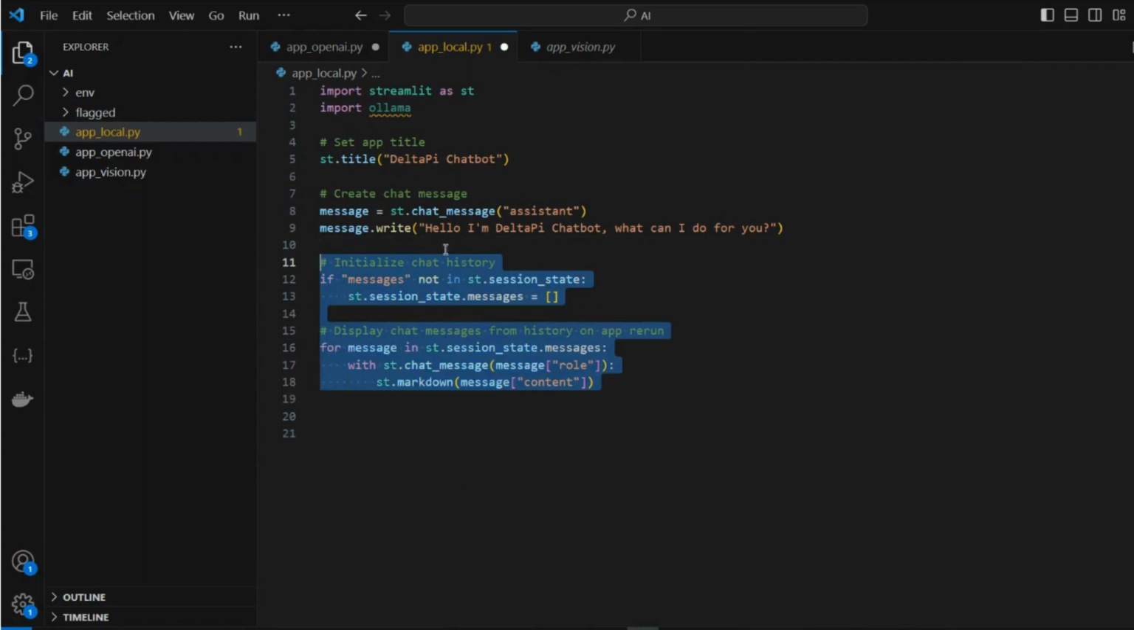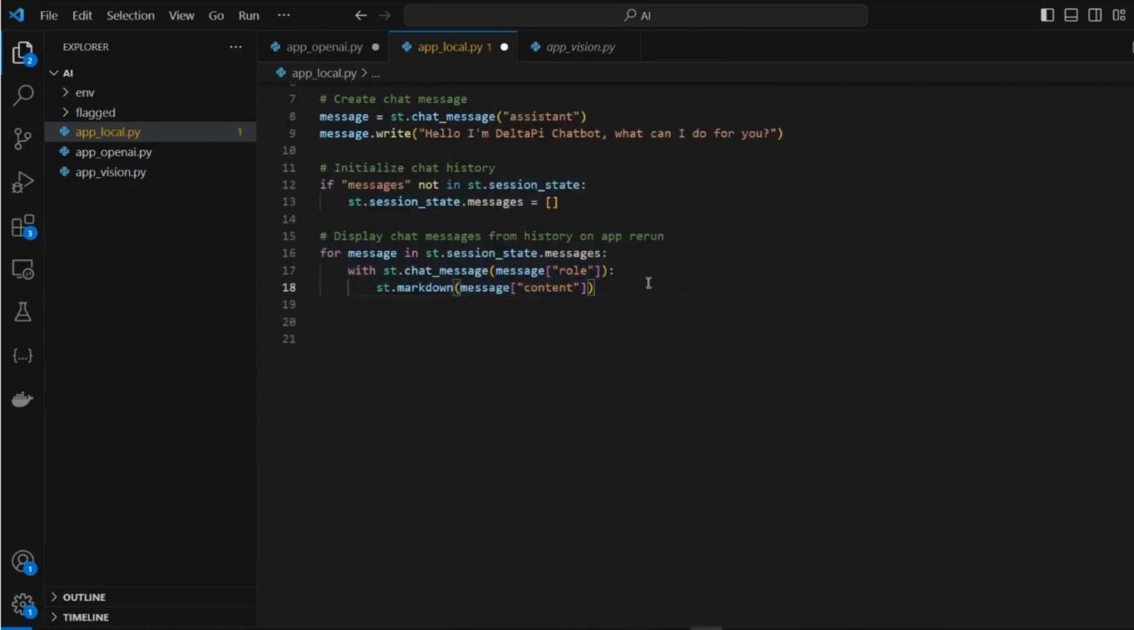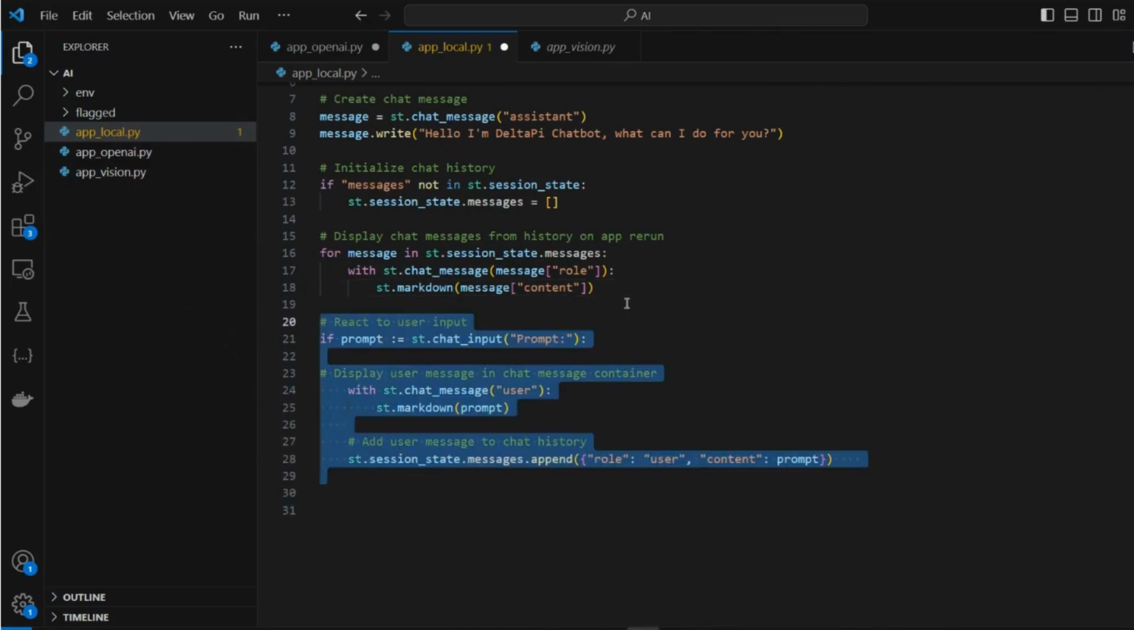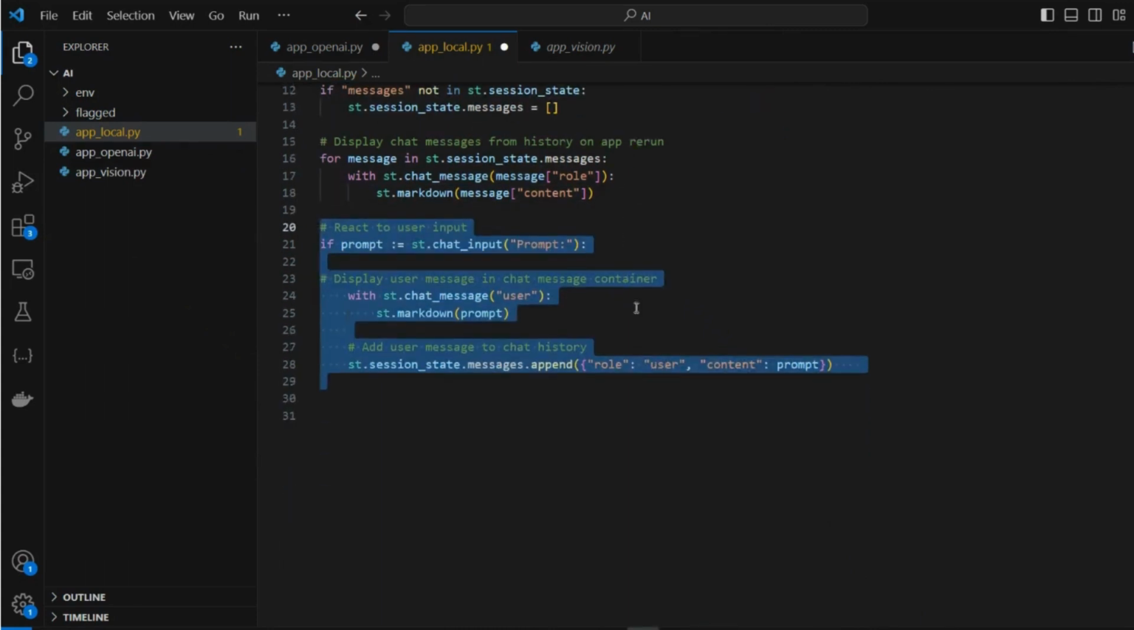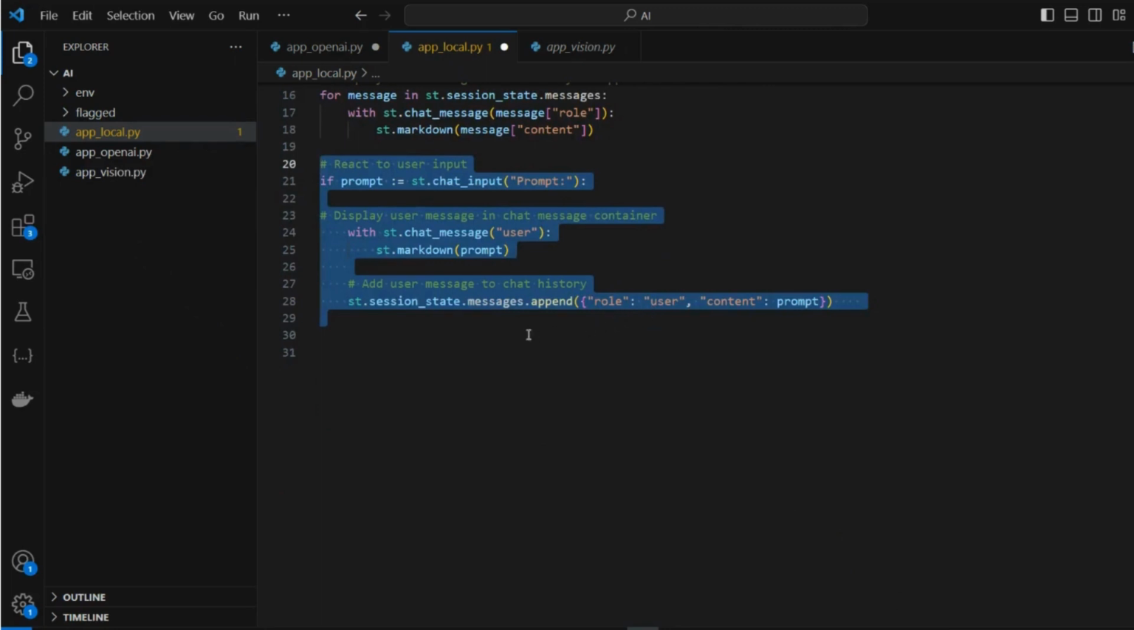Use Streamlit session state to track the conversation and display each message in a dedicated chat message container, simulating a real conversation flow. Set the user prompt as chat input and display it in the chat.